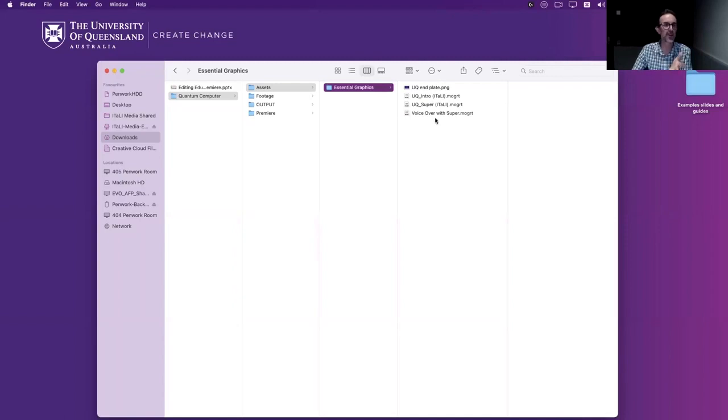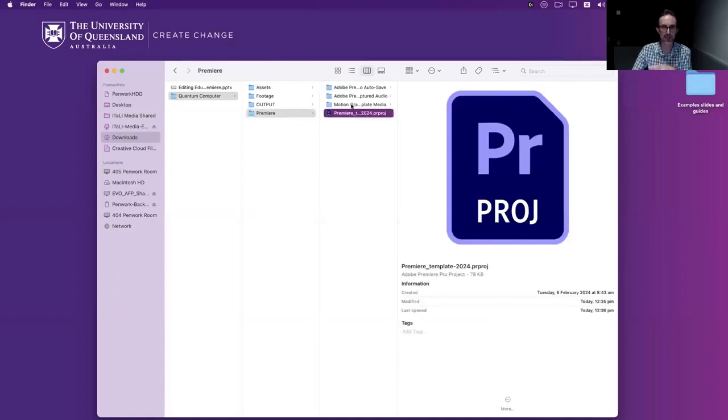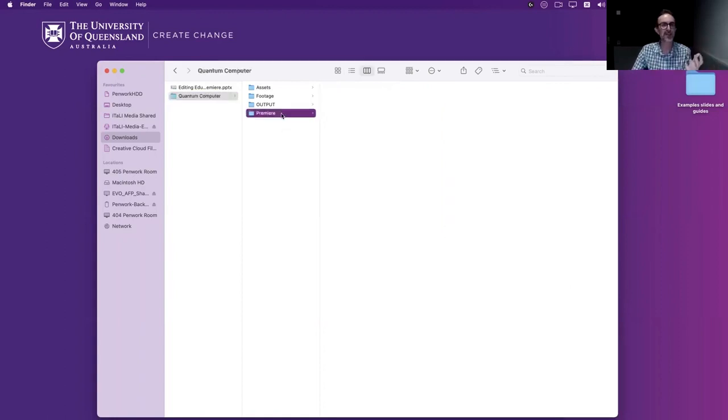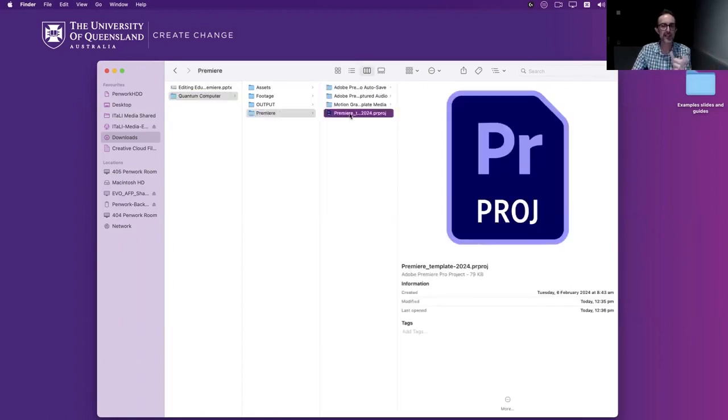Now, the funny quirk about Premiere is that I've actually got a Premiere template, and don't worry about these other folders here. They're just folders that Premiere creates on its own. But yeah, funny quirk about Premiere is that this is the Premiere project file. And when I open that up, you'll notice it already has everything in there. It will have that intro in there. It will have that name banner. It will have the logo at the end.